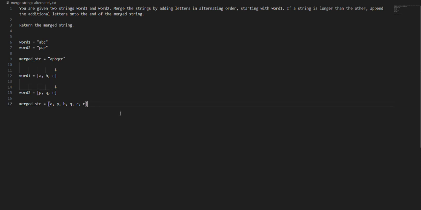But if one string is longer than the other, in that case all the remaining characters we have to directly add to the merge string. For example, word one is A, B, C, D, E, F, and word two is P, Q, R.